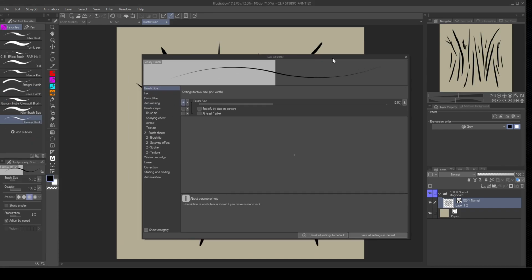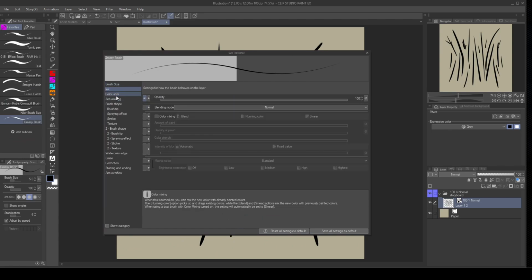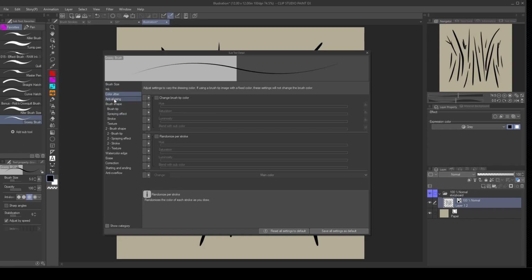Okay, now we get this guy. Now, as far as the brush size, no changes. Ink, no changes. Color jitter, no changes.